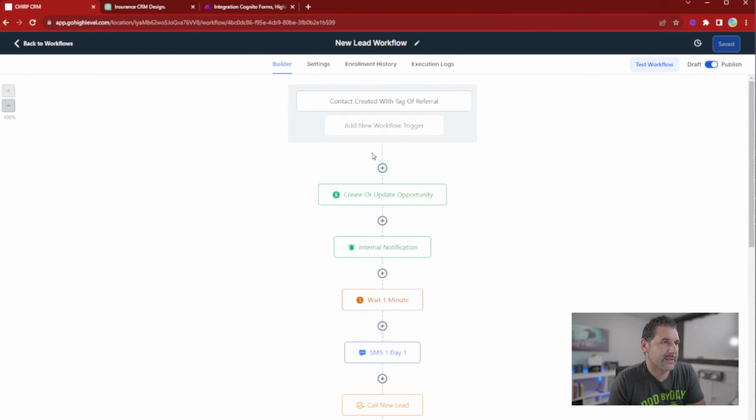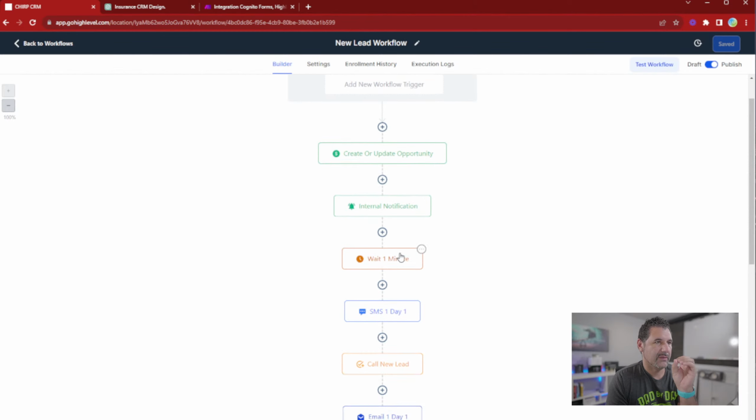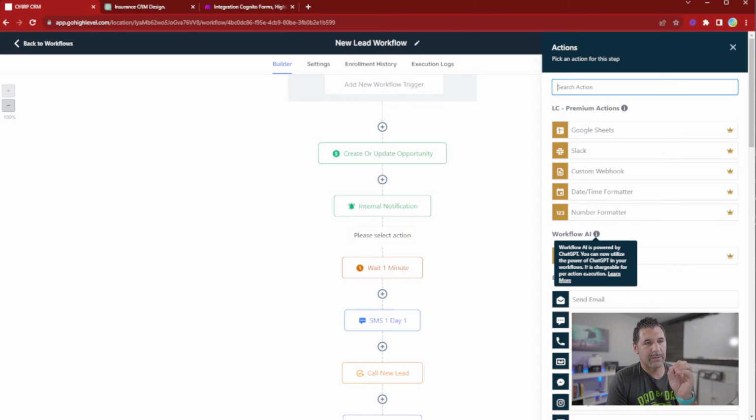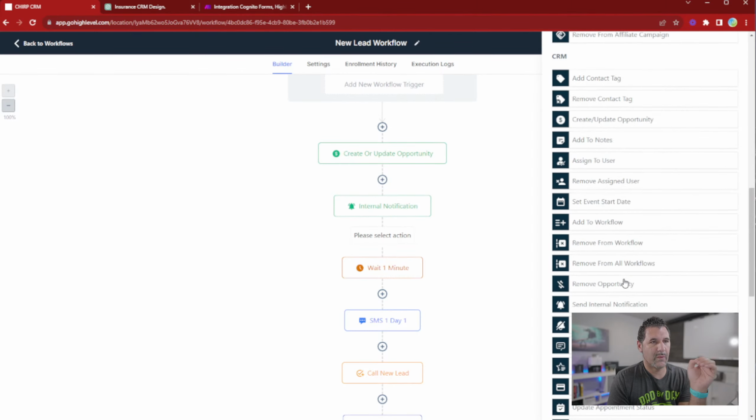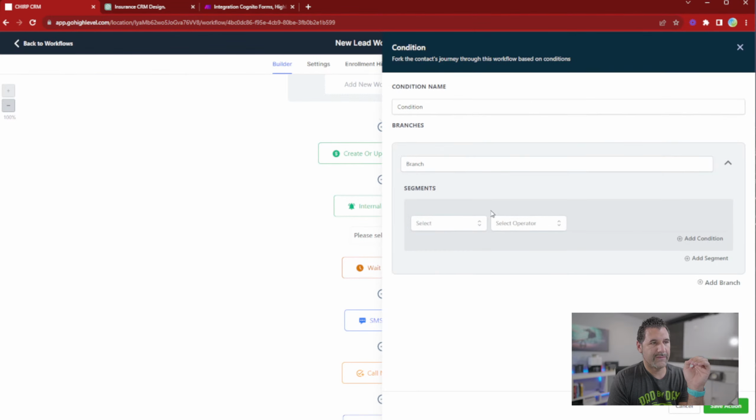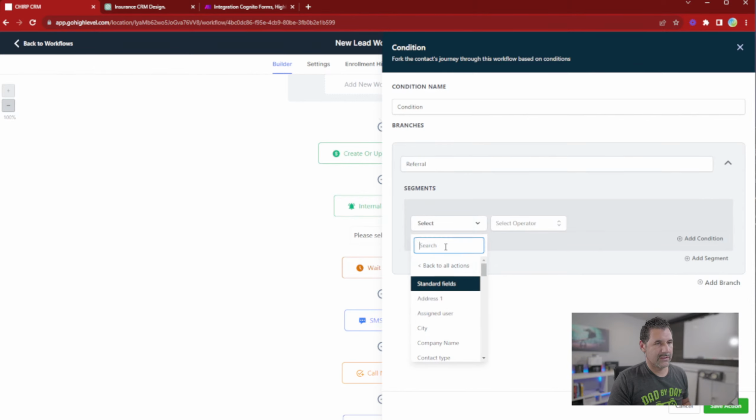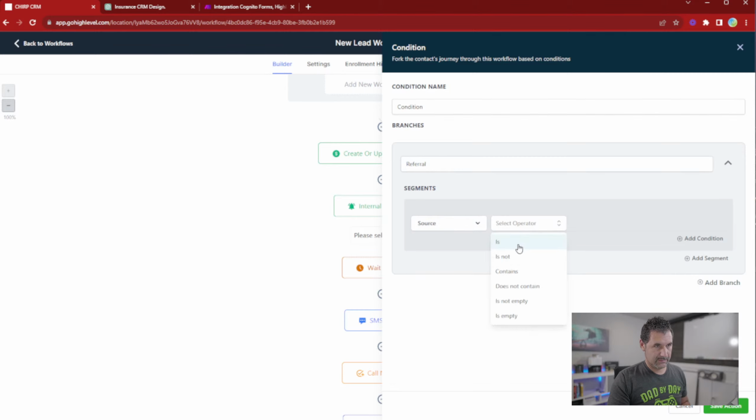That's going to come instantly. Trying to debate if I want to go really in depth. So if we want to have this create the opportunity, that's fine. We're going to get the notification, but then we can create these paths. So if I do the if/then, we'll say if contact details, source is referral.